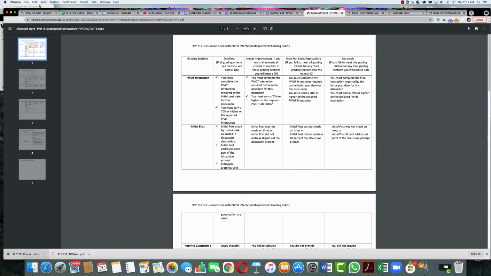If you do not meet all those criteria in each section, then you can make a 70 or a 40 or a 0. So those are the 3 scores that you can make in discussion: 100, a 70, a 40, or a 0.